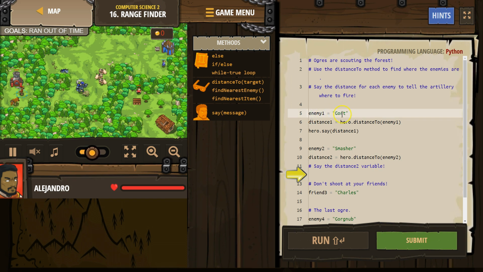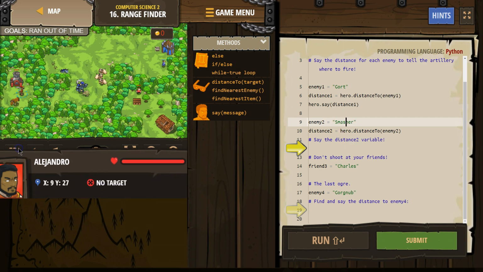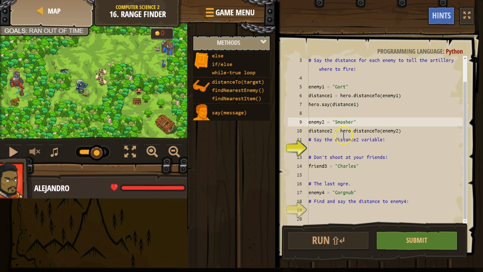Enemy 1 equals Gort. Let's hit run. I want to know what this means. How do they know? Okay. Enemy 2 equals... Oh, they're just giving us their names. Got it. So pause. Enemy 2 equals Smasher, and then we say distance 2. So we use this: hero distance to enemy 2, and we assign that distance to the variable enemy 2.